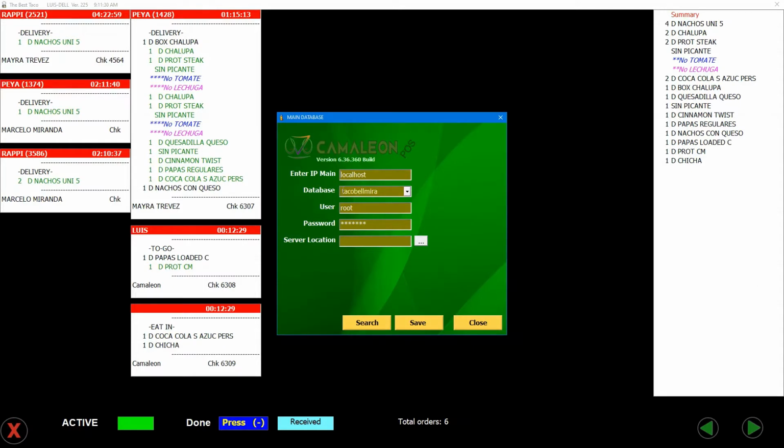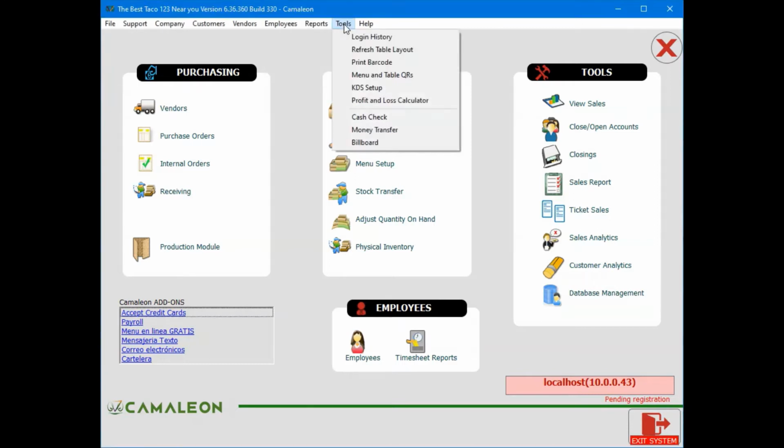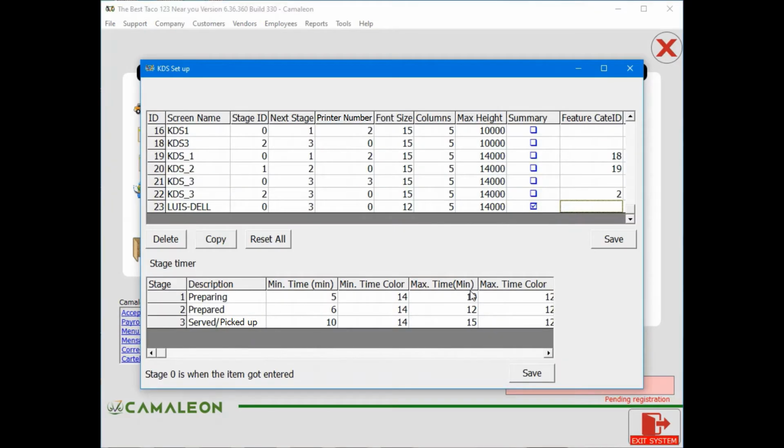The first time you open the kitchen display executable, you will see this screen. Just like in the Camaleon software, you enter in your IP, so where the database is, you put in your password and you load the database. The next step, go into any terminal running Camaleon, go on to Tools, and then click on KDS Setup. And then here you will see the screen name that you just created. It will take the name of the computer that you're using. So the name of this computer is Luis Dell.